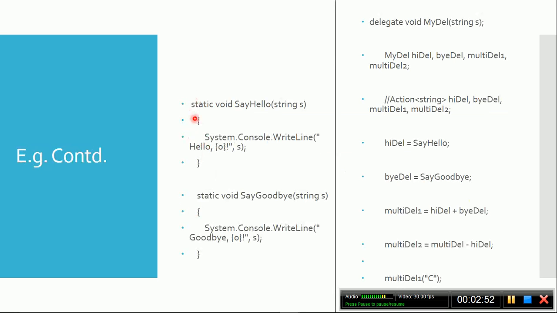For example, consider we have these two functions called SayHello and SayGoodbye, and we are creating a delegate with void return type taking a string. See, our two functions have the same signature, so we use this single delegate to call both functions at a single time. It is similar to the Action delegate, because since our functions don't return anything, we can also create an Action delegate for this.